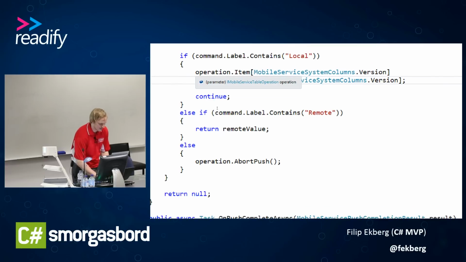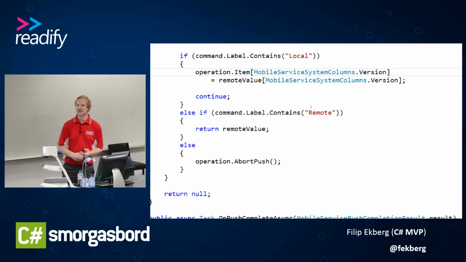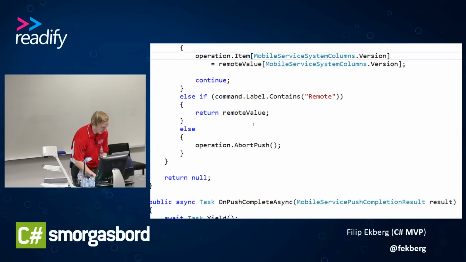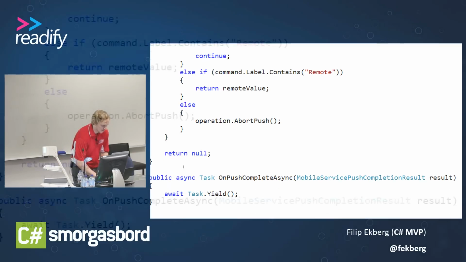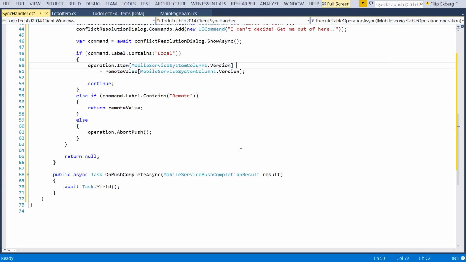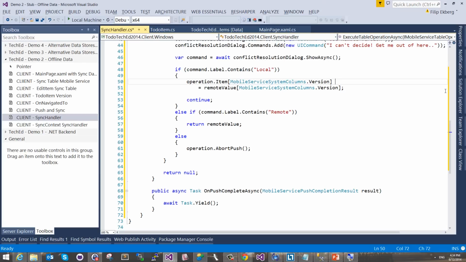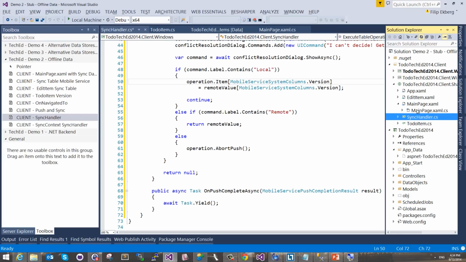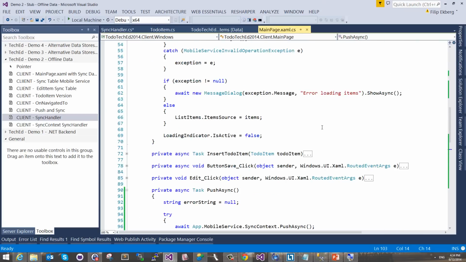I'm saying here that the version of the item we're trying to update is going to be the same version as the remote value. And then we are simply doing the operation. So now, if we use this sync handler inside our application, it should give us a dialog telling us that you can't sync the data.